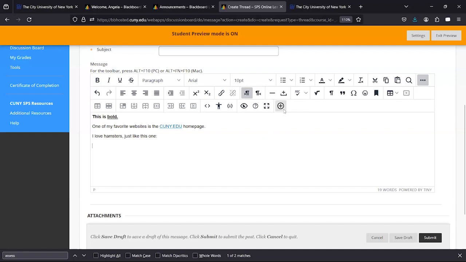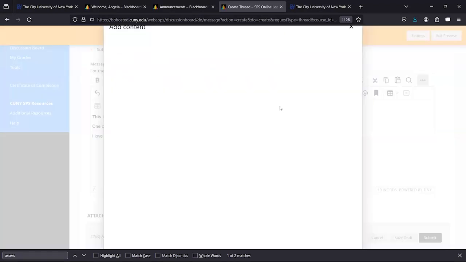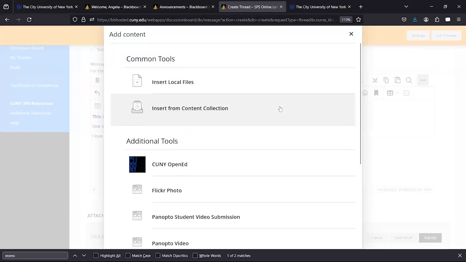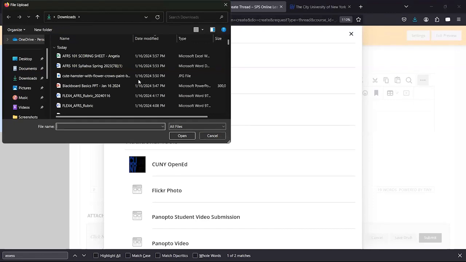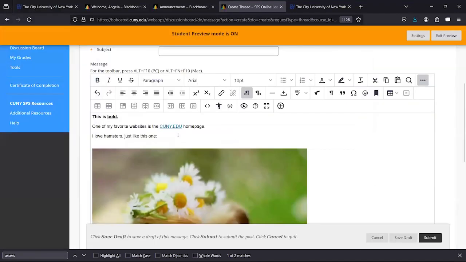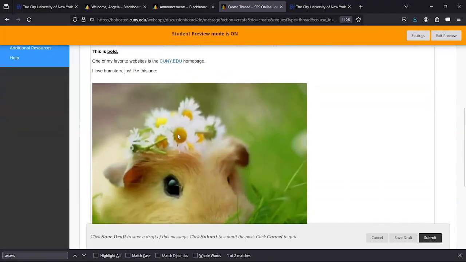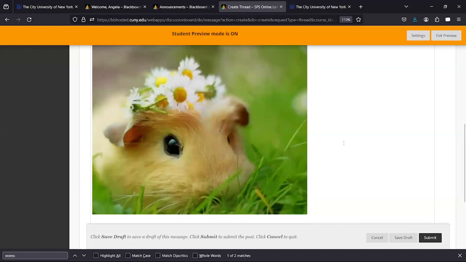And what you can do is press this plus button here on the last row, the very last icon. When you click it, this is the Add Content window. And I'm going to select Insert Local Files. When you do this, you end up with the opportunity to choose your file. So I'm going to choose this picture. And now you can see I have a picture of a hamster.